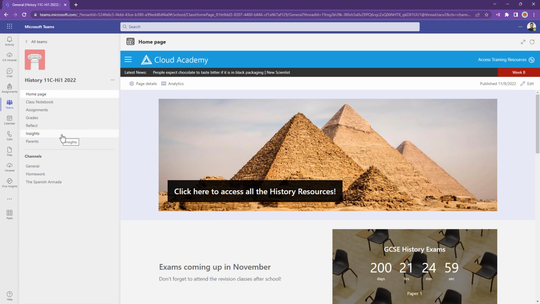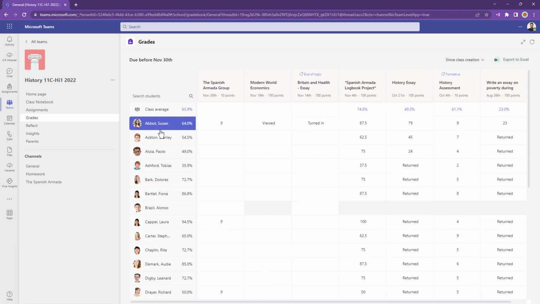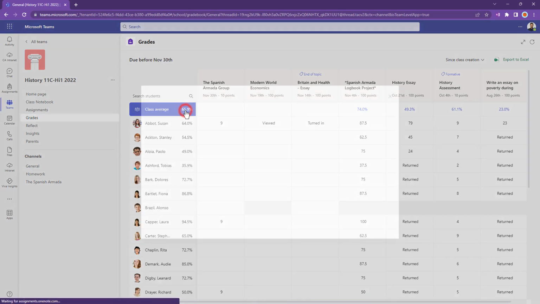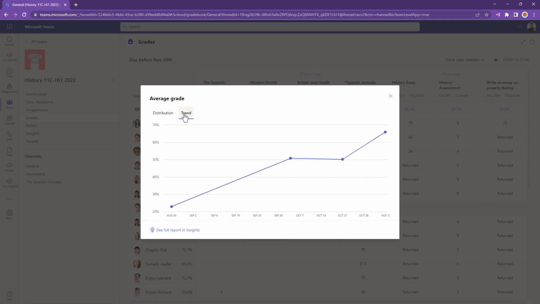This month we're also seeing some big improvements on assignments and particularly how the grades come through with assignments as well. So here we are in a class team again. We're going to go to the grades tab on the left hand side. And you should start to see, particularly if you use assignments a lot, you are now getting a class average grade across the top left here. So we can click on the class average and it gives us a bar chart so we can see how the students fit on that distribution. And we can also look at that trend over time as well.